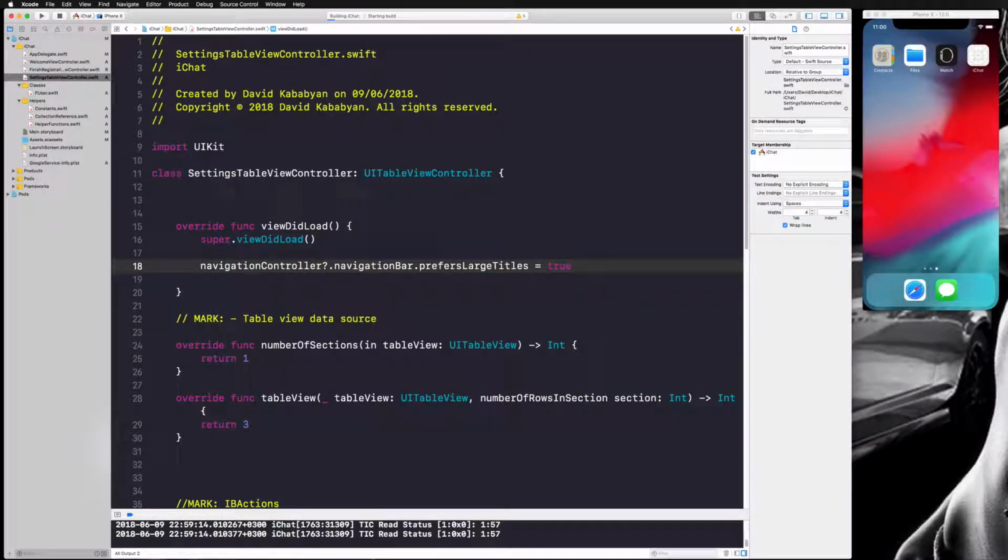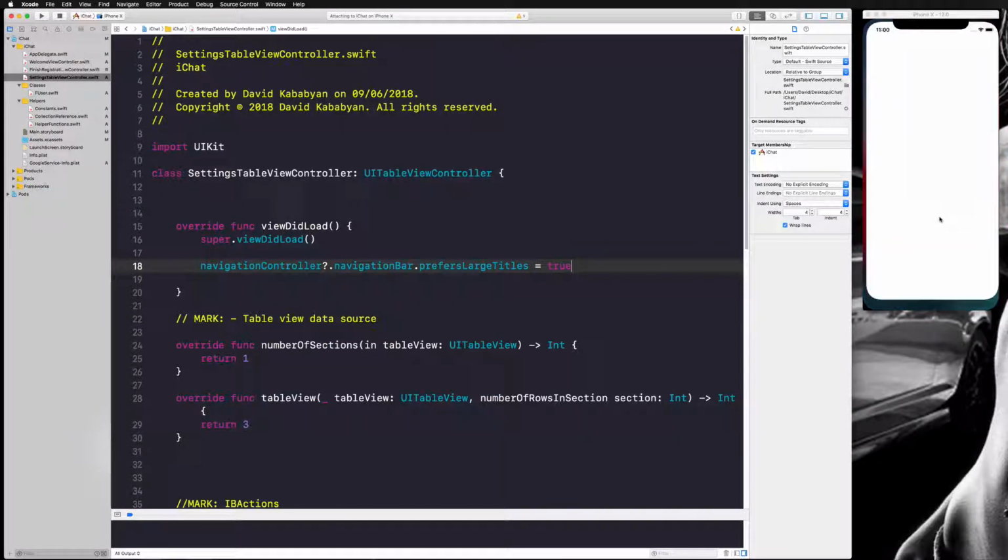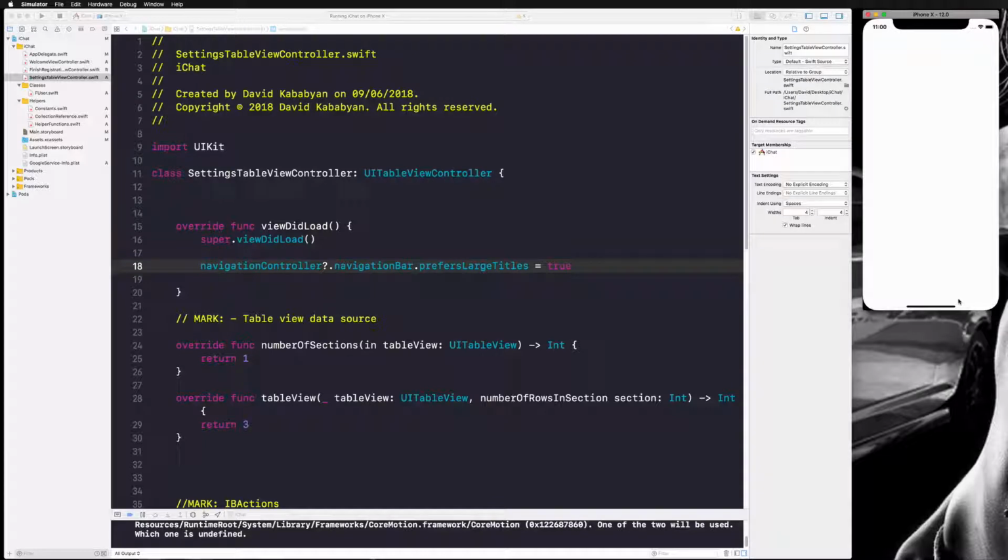So let's run our application. And it should auto log in, and you see how nice our settings title is there, and if we scroll up our table view, it becomes smaller there. So it's nice and cool there, and our logout button is working as well.